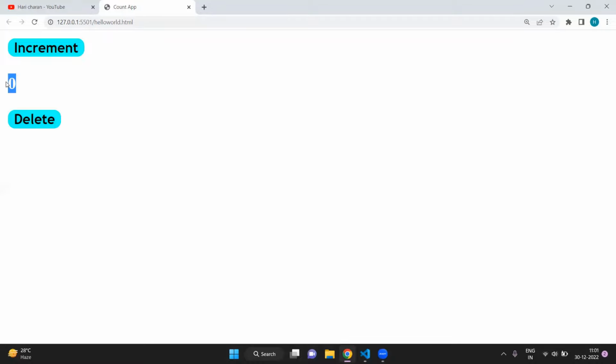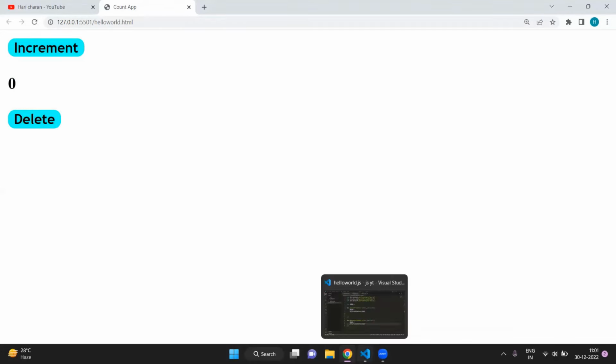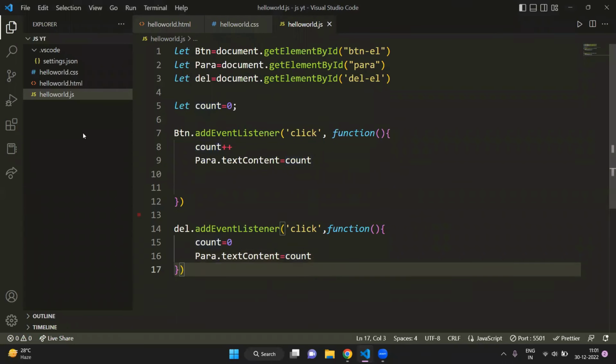Okay, this looks better than the previous one. At least it is showing that number, right? Instead of deleting it completely, it is showing it as a 0. It keeps incrementing, and if you delete it, it will go back to 0. Okay, that looks better.